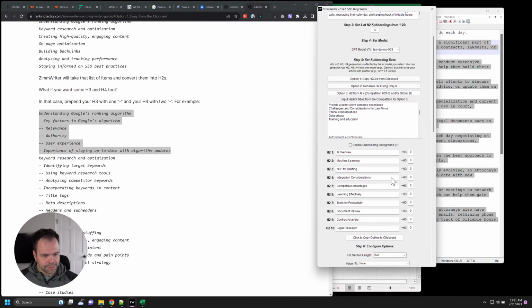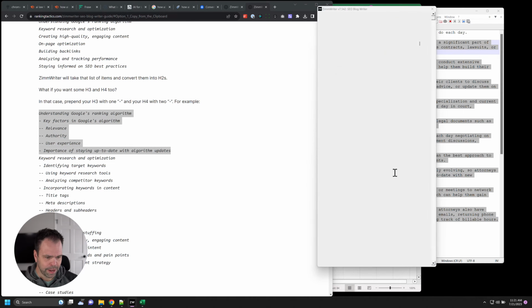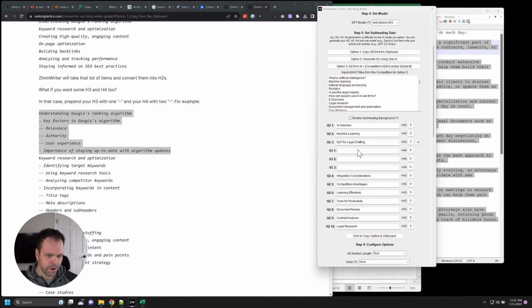So we have our headings here. Now, let's say we want some subheadings. So for legal, let's modify this NLP for legal drafting. So let's say we want 3 subheadings, 3 H3s. Okay, so here are H3s. In the past, you'd have to manually fill these out, but now there's a little S button, and this is awesome. I absolutely love this because there are other AI tools that will generate your entire outline in one go, but the problem is it's not easy to go back in and then modify the H3 list, modify that H4 list. It's kind of a manual process.